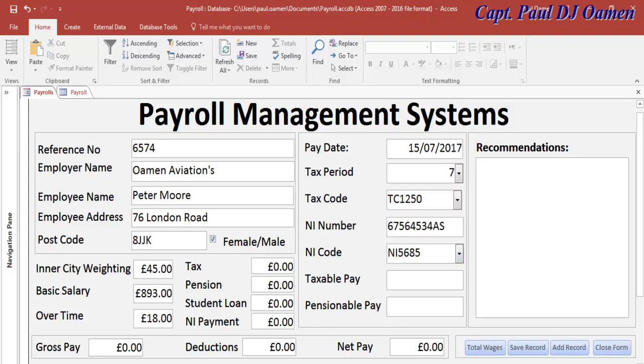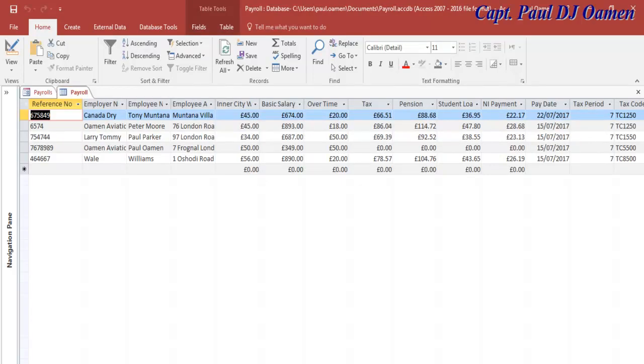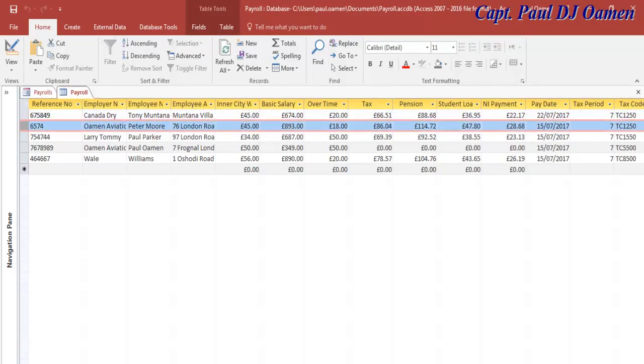NI code, taxable and pensionable. All right, so all we need to do now is click on total. Once you click on total, we can even add some recommendation in here. So let's say for period 7, and okay, save that, and let's validate the whole information on the database itself. And that is Peter Moore. That's it right there.